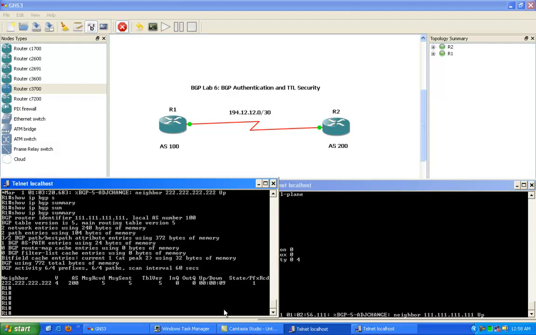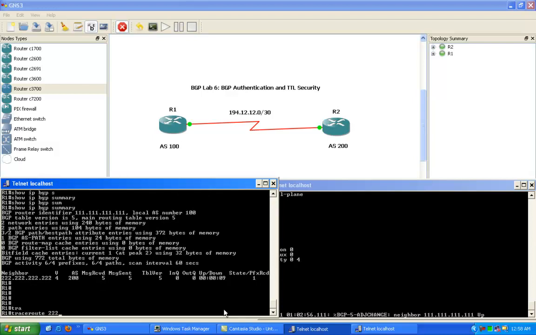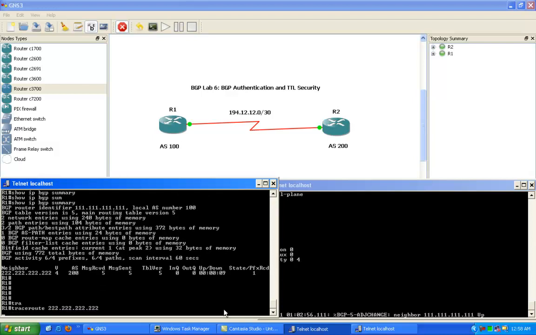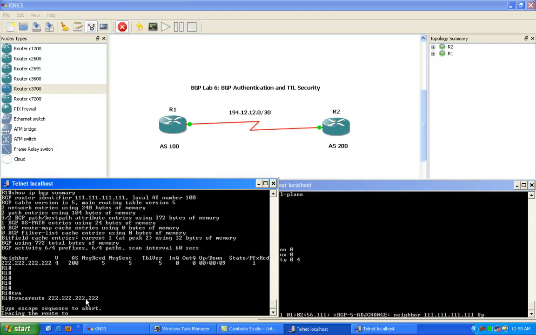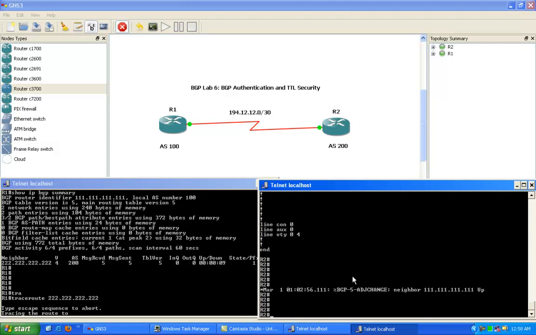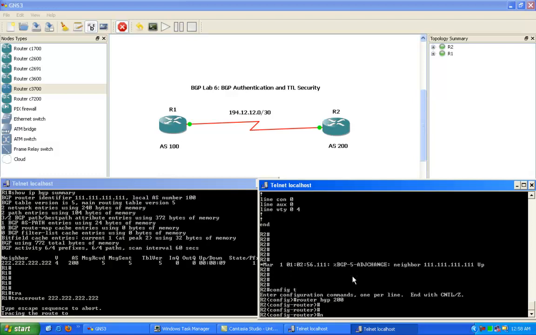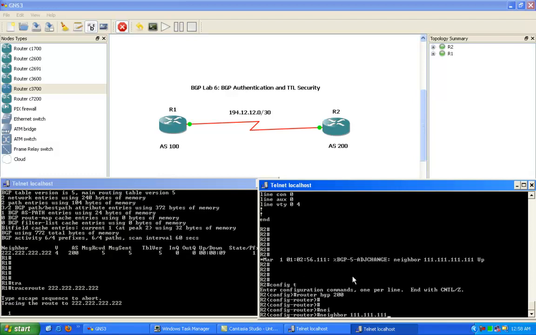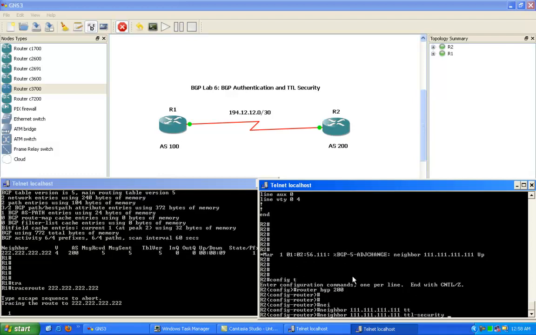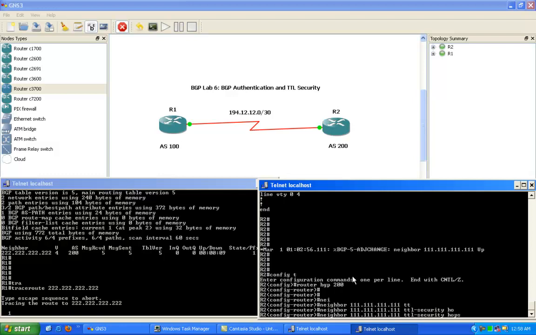Now we're going to set up the TTL command, because if I go ahead and try to trace to the neighbor, we should see two hops here. We'll go to router 2 and set up the neighbor command, TTL security, and then we'll put in hops.